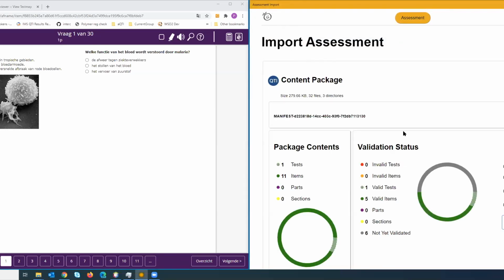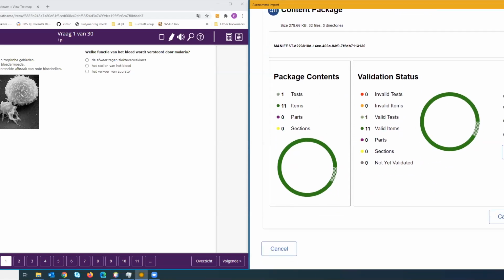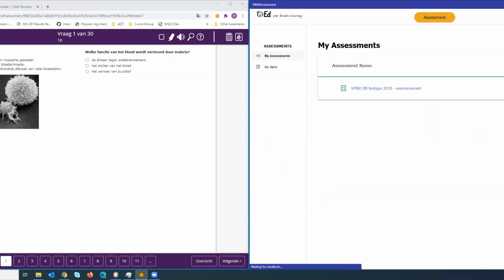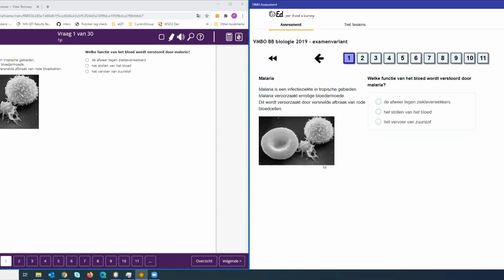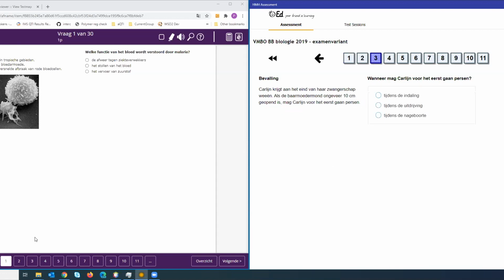So again, this is doing full validation of the content and showing you the breakdown and structure of the content imported. So now it's live in the system, and you can see the rendering is pretty much the same between the Dutch exam board facet system and the HMH system. So we can look at the different items.